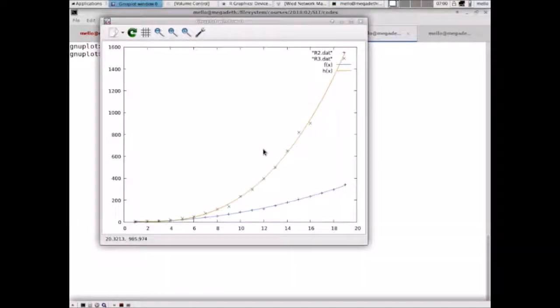So now take a look at what happens if I plot R2 and R3 together with the functions estimated on top of that. So I have an estimative for the shattering coefficient. That real-world estimative can be used to ensure learning and to understand the sample size.